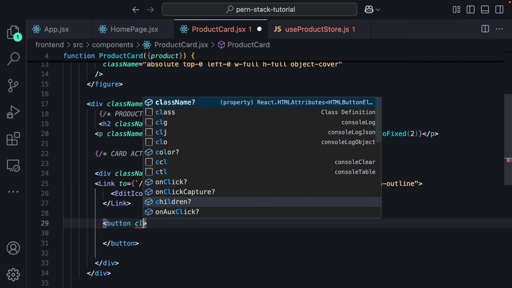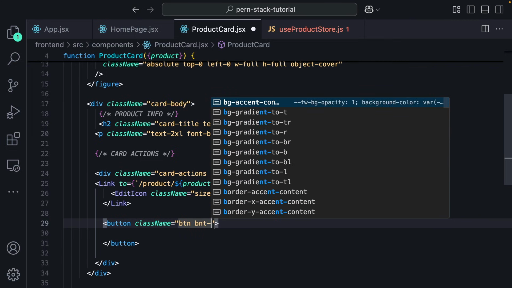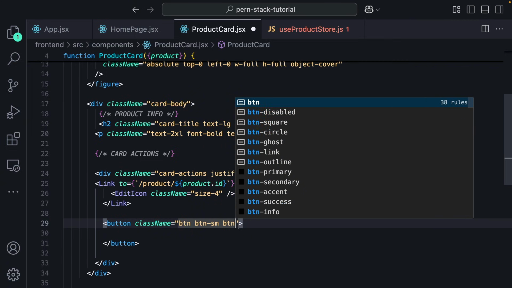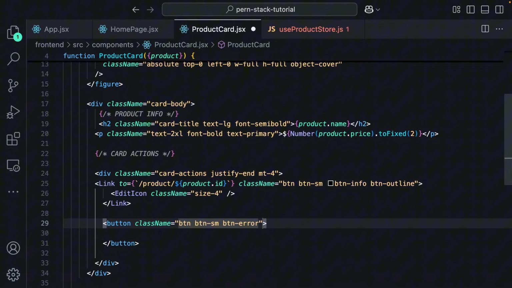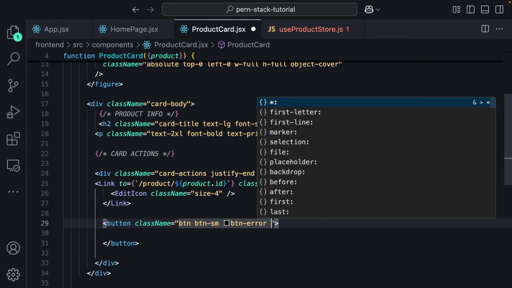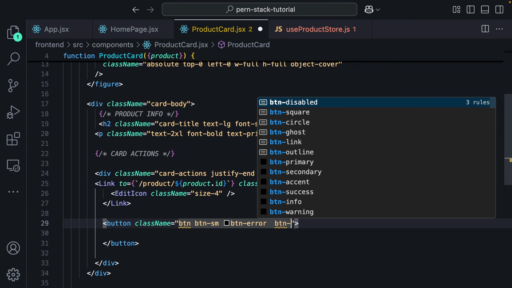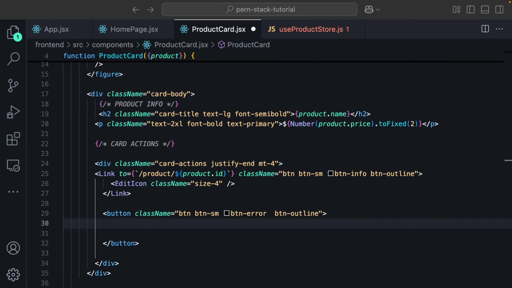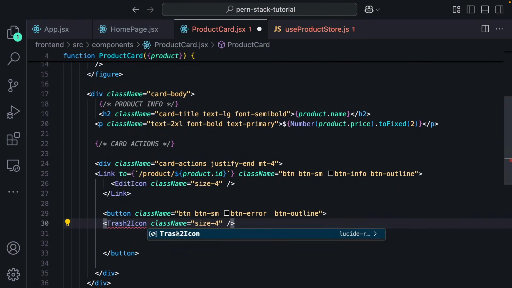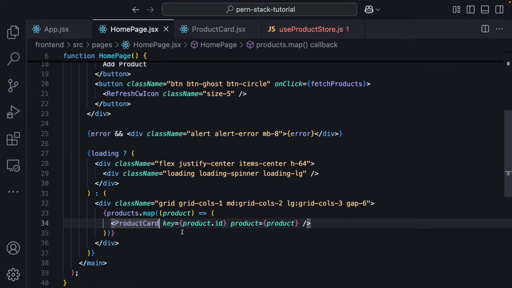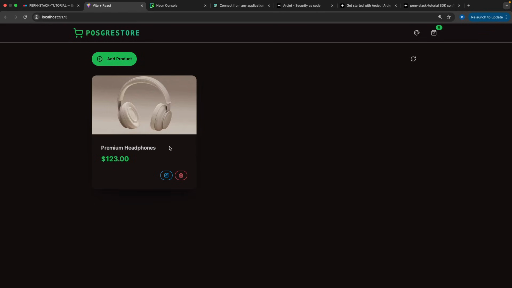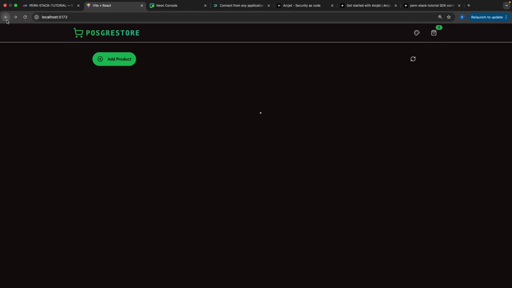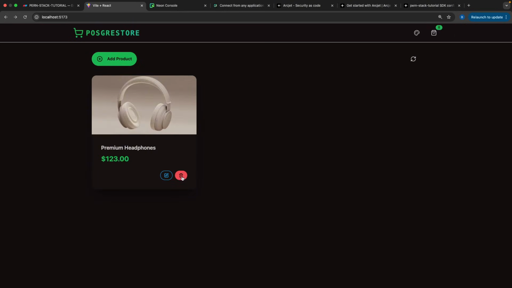After this link, we'd like to have a button. Let's say the class name is going to be btn small, btn error, so that it is the red color, and btn outline. Inside we'll have this trash icon with the size of 4. Let's save. Hopefully this should be working out as expected. Okay, this is what we have in the database. If we click to it, we can go into the product page, and if we click to this, nothing will happen because we don't have the delete functionality.